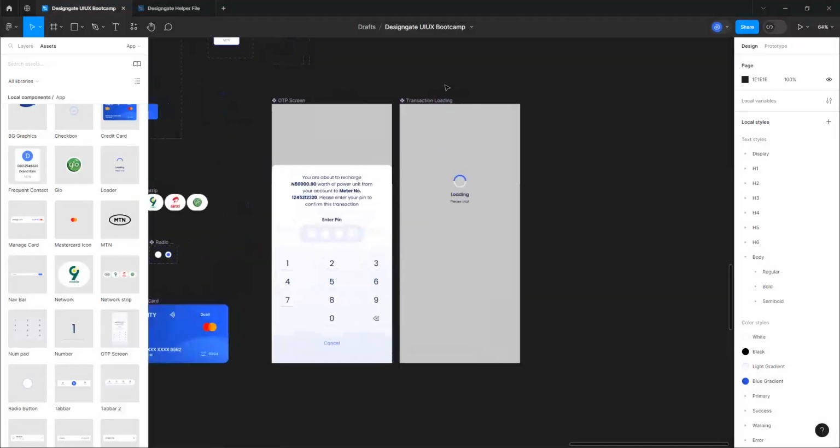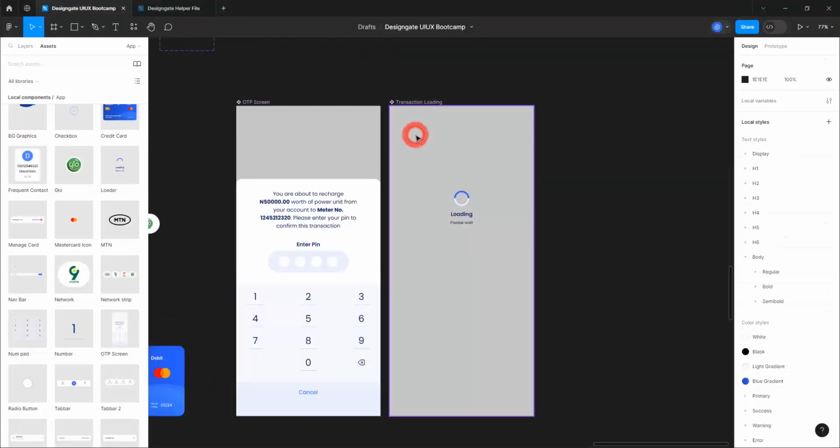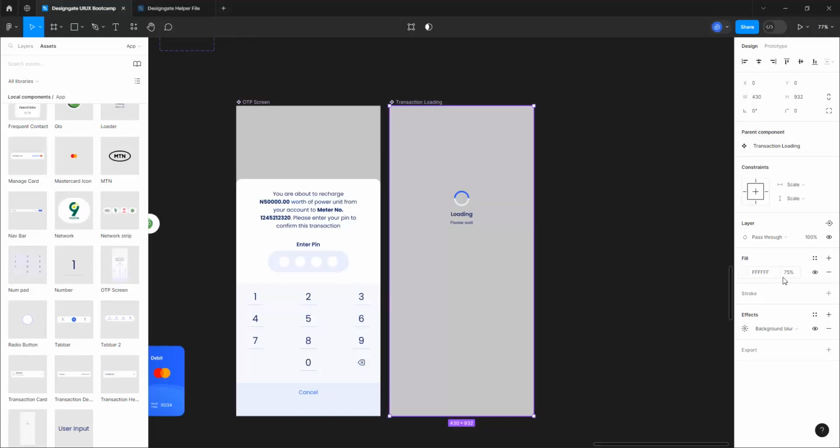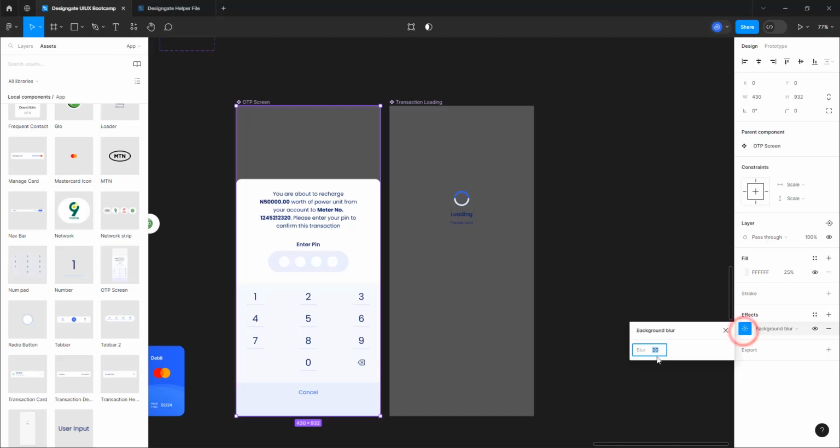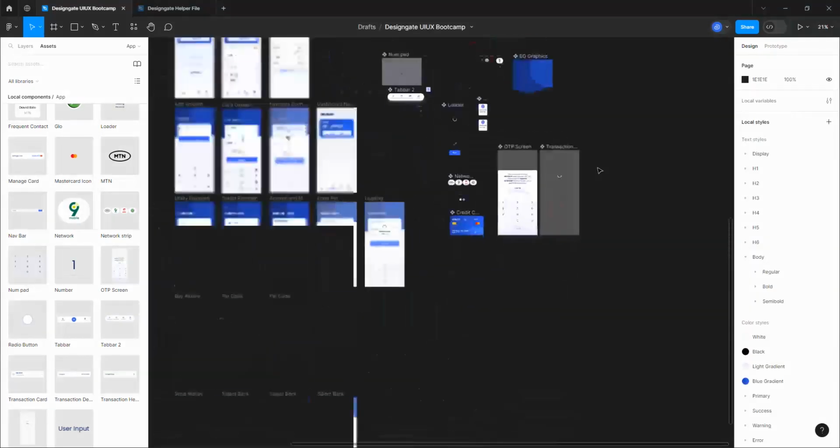Let's work on it a little bit. So let's select this one, both of them. Okay, let's select this one and let's go and make the transparency somewhere around 25. Okay, and we want to make sure the blur is set to 15. So let's use the same thing here, 25 and blur set to 15. Okay, so let's go back to any of the pages that have this and confirm.